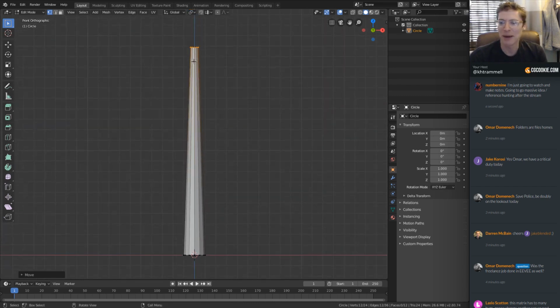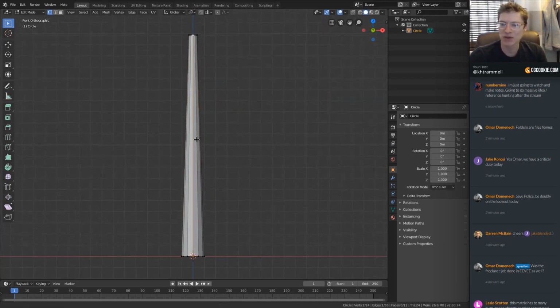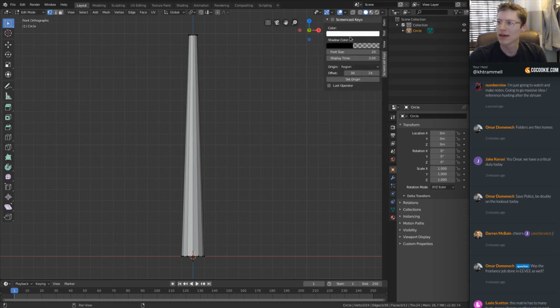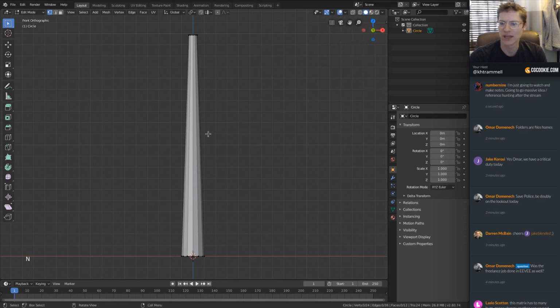So yeah, the way we model this is start big at the trunk. We're going to then shrink it at the top, and I'm going to create these segments along the length. So I'm going to cut with Control R. Also, I should probably enable screencast keys for your convenience. There we go. Yeah, that'll be fine.